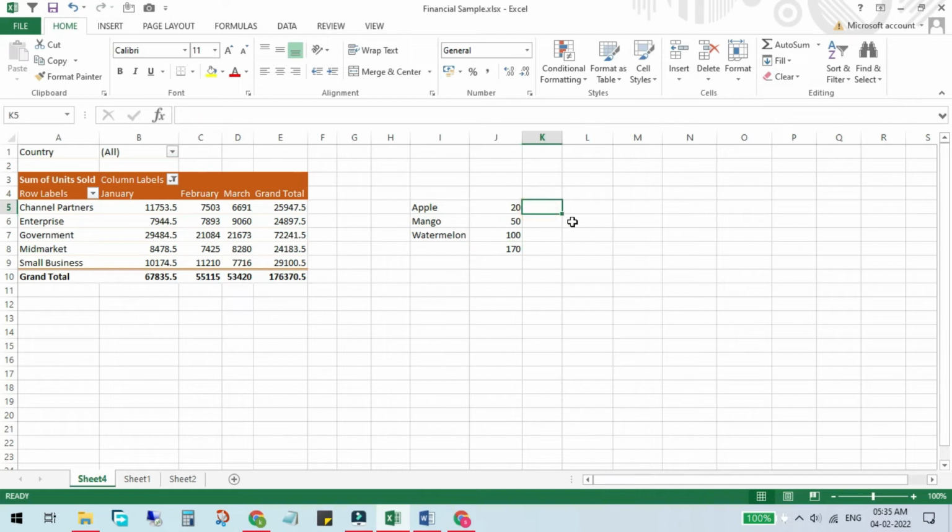For that, the easy calculation is equals, select this, divide by the total. You can calculate like this and then go for percentage. So you can see 12%. Like that you can calculate for all. But doing this manually is tough when you have a number of items like 200 or 1000. So the easy way to do it in a pivot table is simple.